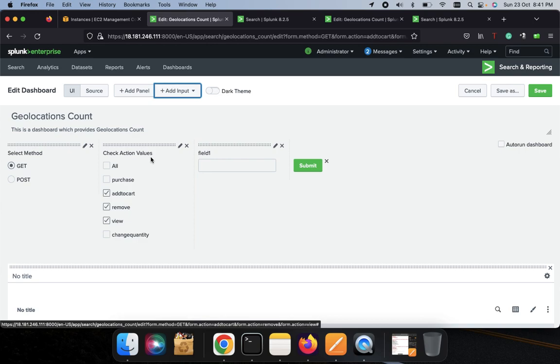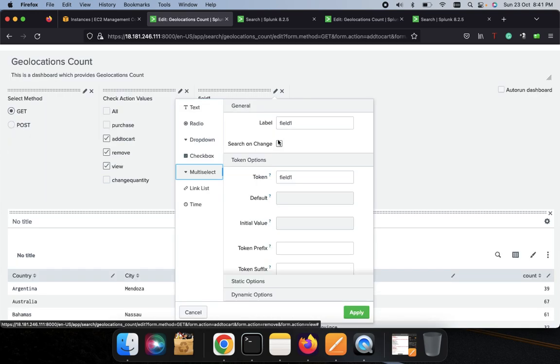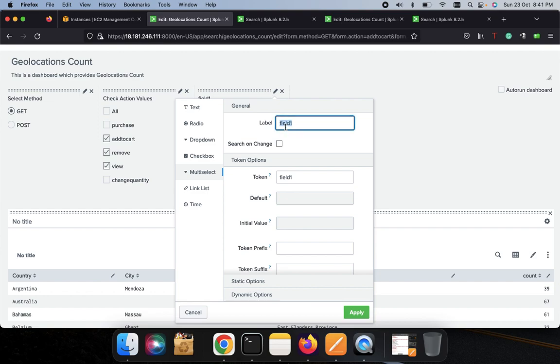again the same story, whatever we have done, first of all we have to configure the input. Here I'll be configuring according to the client IP. So for the multi-select, based on client IP, I'll be doing it on country. So select country, I'll be giving the label as select country.